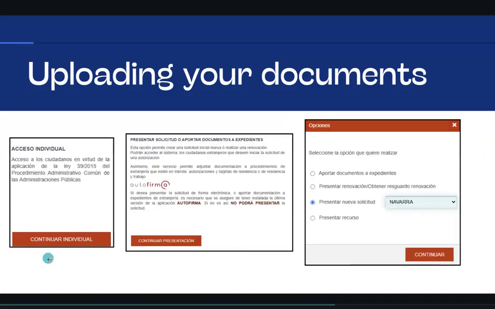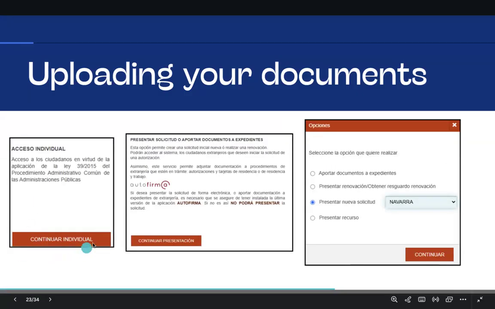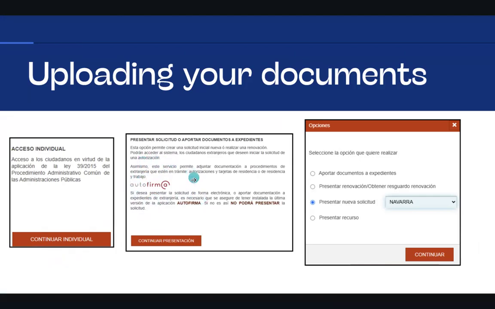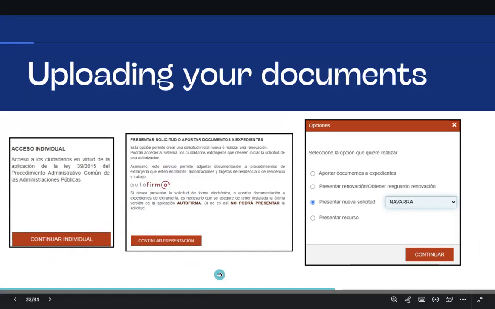So this is what it looks like, continuar individual, and then you press continuar presentación, the one that says autofirma, because this will show that you're doing it online. And the moment you press that, you press presentar nueva solicitud and put Navarra as your region.